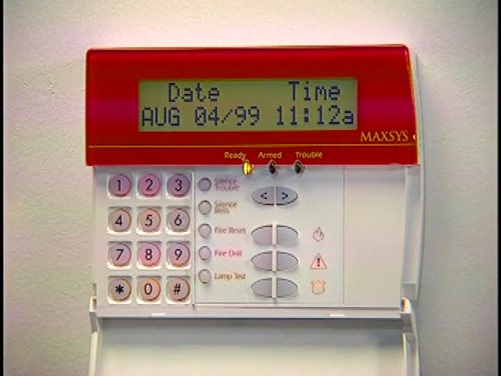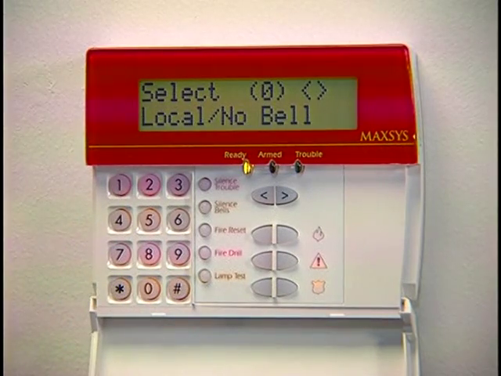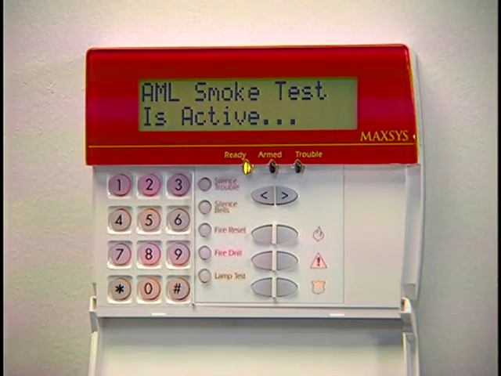Addressable smoke detectors can also be manually tested to ensure that they can properly communicate an alarm and alarm restoral to the main panel. To manually activate the test, enter *6 walk test code. Then scroll to and select AML Smoke Test. The keypad will display the message, "AML Smoke Test is active."